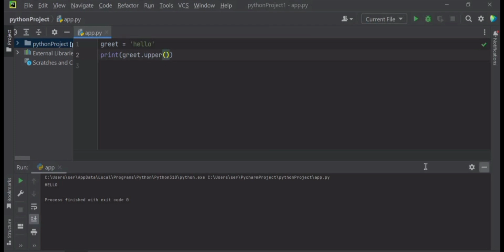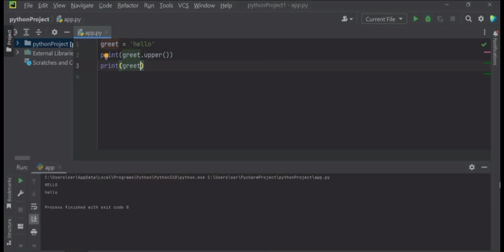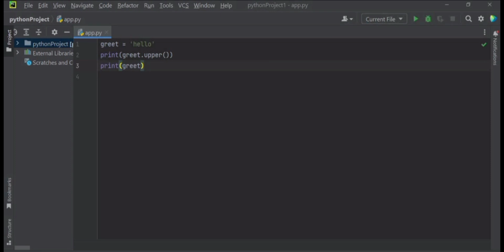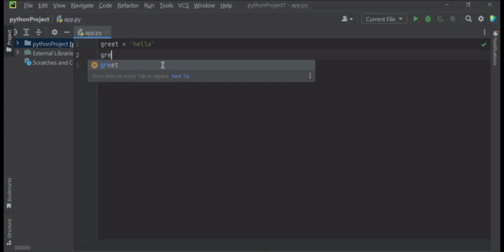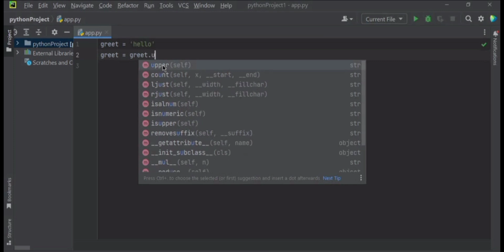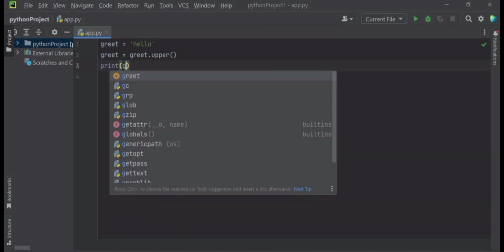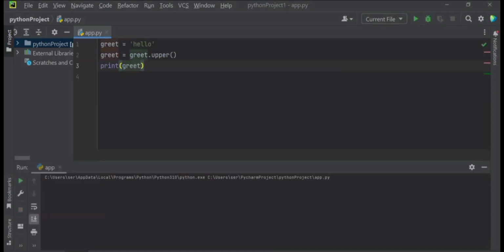I want you to note that this does not override the original value of greet. So if we say print greet and we run this file again, you still get hello in lowercase. The way we can override this is to say greet is now equal to greet dot upper, and we'll say print greet. You can see it is printed in uppercase, so it has overwritten the original value of greet.